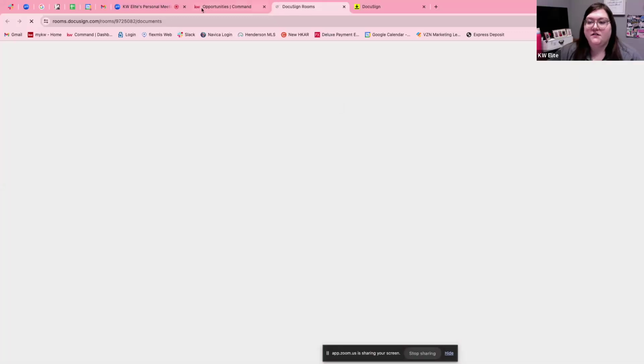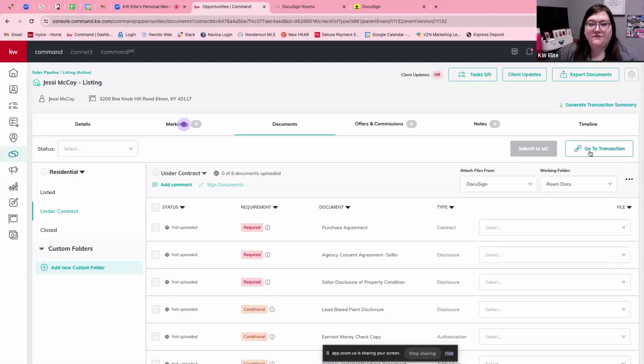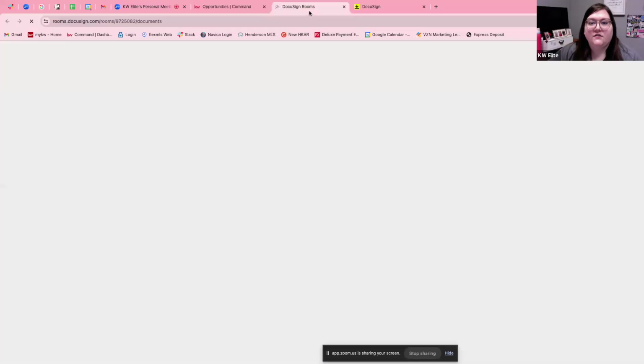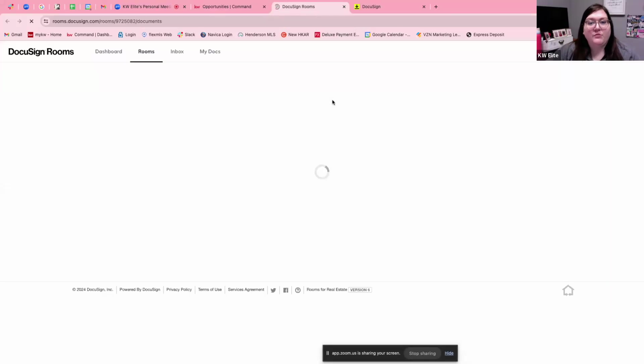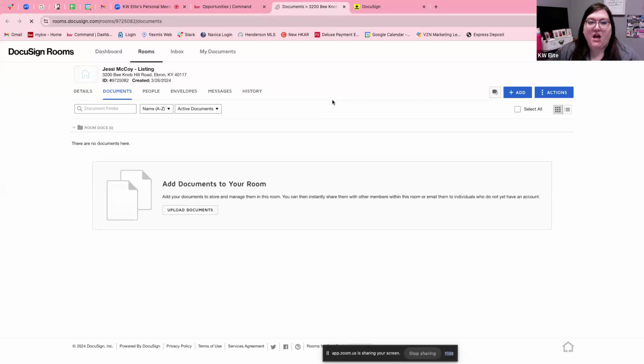So you'd hit start a transaction, and then once you get in, it'll pull open your DocuSign rooms, which your room is going to be the same thing as your loop in dot loop. This is where you'll be able to add documents, send for signature, all that kind of stuff. So once you're in the room, it pulls over all of the information, like the name, address, all that great stuff. And this is where you can upload your documents to send.